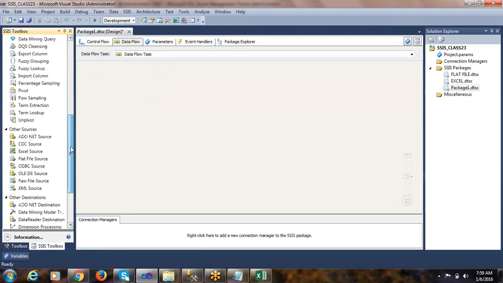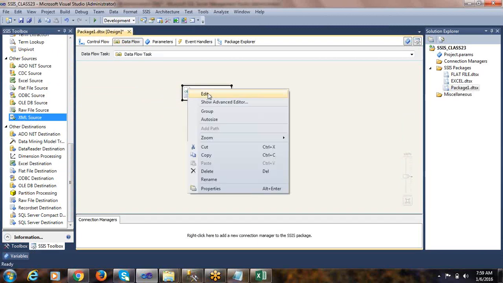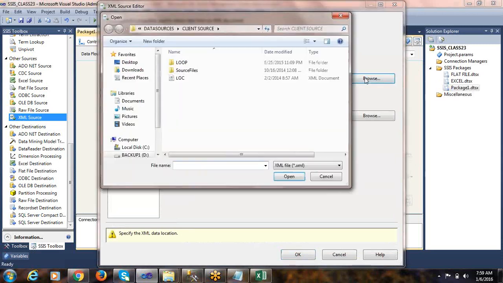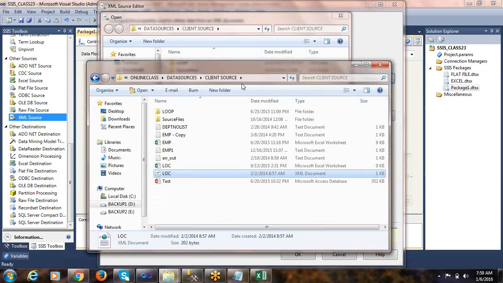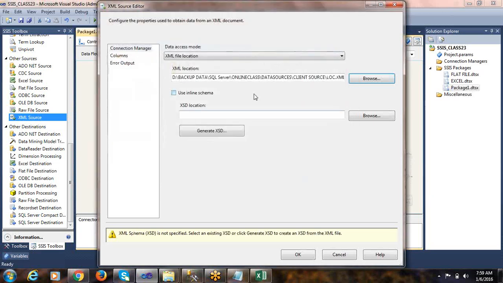Now, let's take the XML source. Right click, edit, XML location. Click on browse. See, already it is pointing to the same location. If you want to go to the location, you can copy it and click on open. See, same location. It is reading the XML document. Okay, let us select that and click on open.